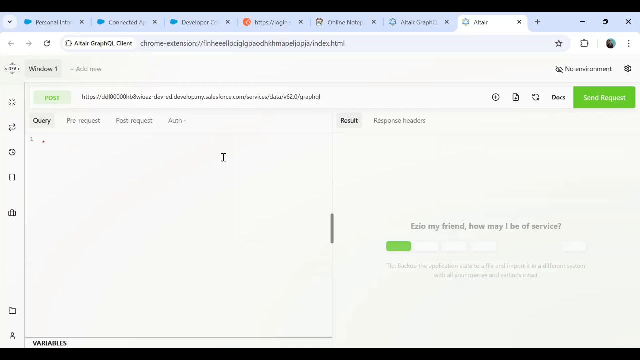Now it's time to write a query. So how are we going to write a GraphQL query? Let's check it out. The very first step we need to do is start with a keyword called query. So I start with query, and as soon as you start typing, it will give you the self-descriptive tag.